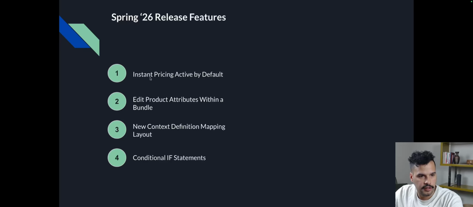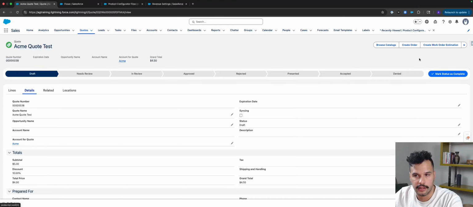So we went over instant pricing active by default, edit product attributes within a bundle. We showcased that, and we also showed how to actually enable it. For number 3, we're going to go over the new context definition mapping layout. I believe this is going to be a nice update to creating just overall fields and mapping them to the context definition to be used in the pricing procedure.